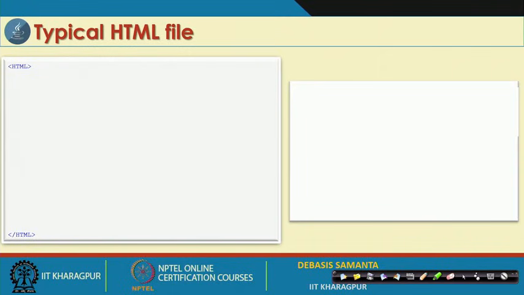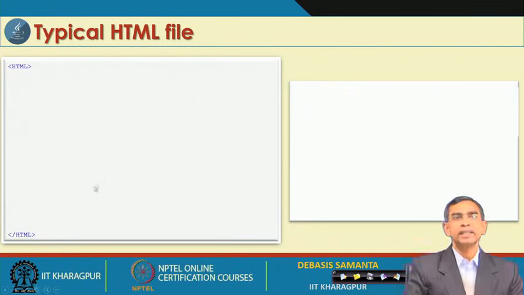Let us first see how a typical HTML page looks. HTML is basically tag based. This is the HTML start tag and this is the end tag, indicating that this is an HTML page. If this is the only tag, the browser will see a blank page, because there is nothing in it.